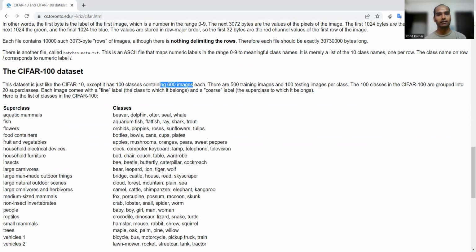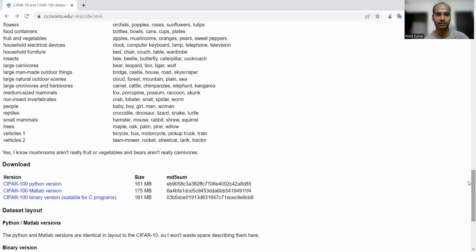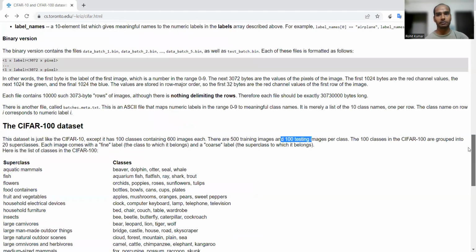Again, it is a total collection of 60,000 images, and in CIFAR 10 also we had 60,000 images. They have just created more classes. Then there are 500 training images and 100 testing images per class. Again, as I told you, you can maintain your own data set and decide how many superclasses or subclasses you want to maintain. It is totally up to the researcher. Similar to CIFAR 10, they have given the download links for the Python, MATLAB and binary versions, so you can go and experiment.